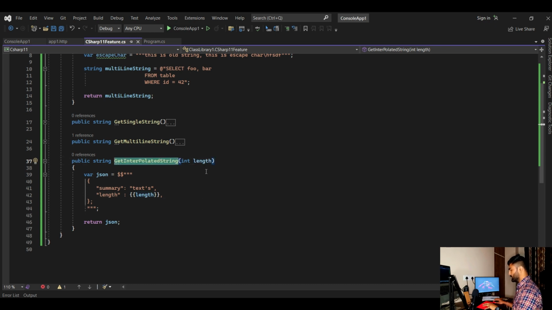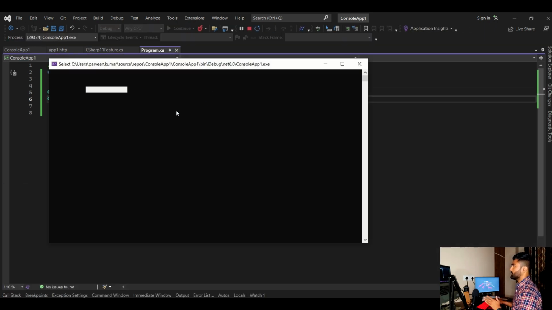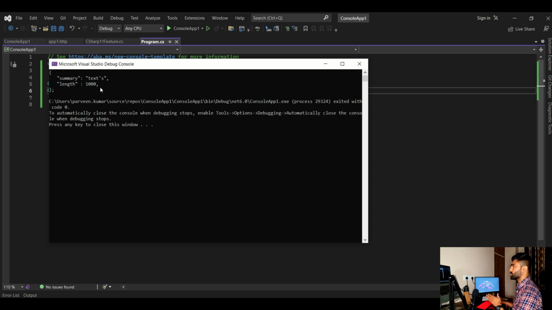Now let's call it over there and let's see how it behaves. I will pass value 100,000 actually, right? I've written 1000, so let's focus on 1000 now. Let's run this and let's see if it works or it throws some exception. Here you go. You see 1000, right? It is working perfectly fine.